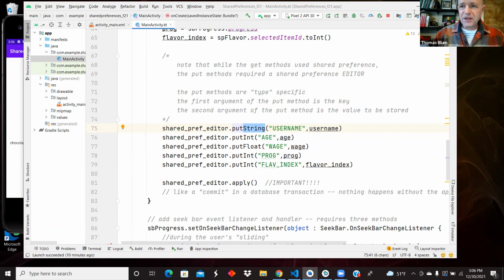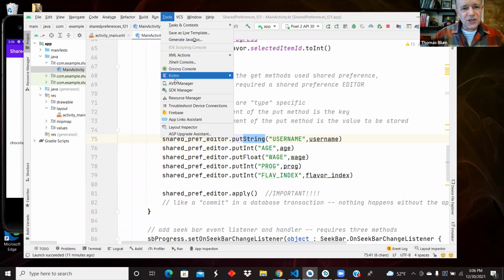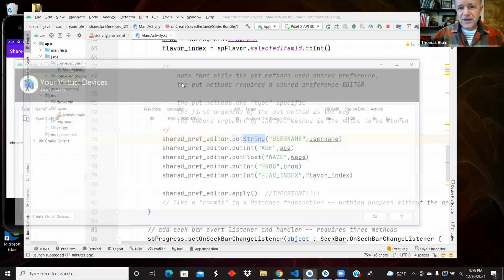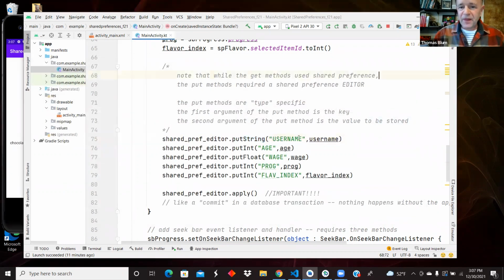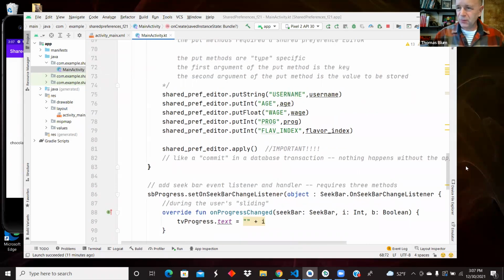If something like that were to happen, then what you need to do is, I think it's tools. Yes, go to your AVD manager, find your emulator, in my case, and wipe the data. That will wipe any programs I have installed on the emulator, but also the corresponding shared preferences. That will wipe it clean, and then we can reinstall, and it will be a clean slate in terms of shared preferences.